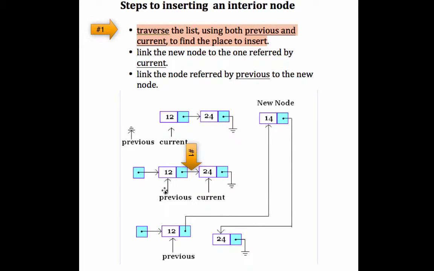Also notice that previous refers to the node that precedes 14, and current refers to the node that follows 14, which in this case is 24. So the second thing that we're going to do, once we find the place of insertion, is connect, to link the new node to the existing list. In that case, we want to connect 14, the new node, to the existing list, and now we know that it should be connected to 24.